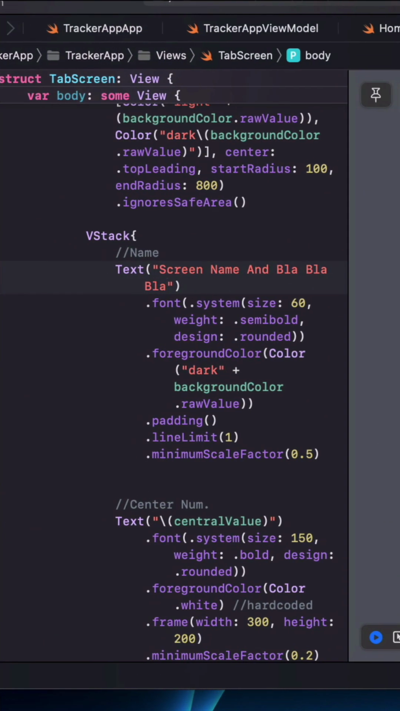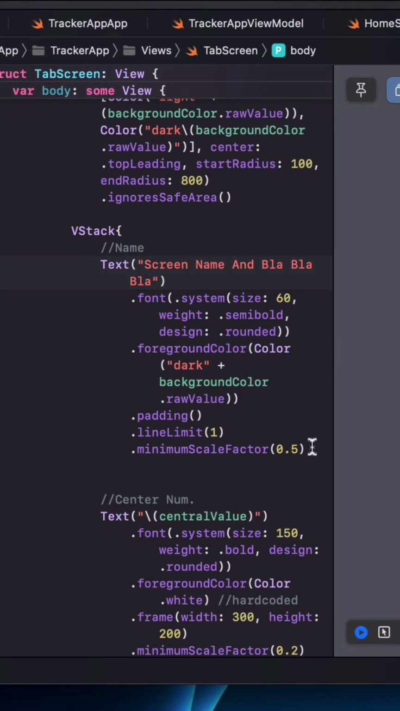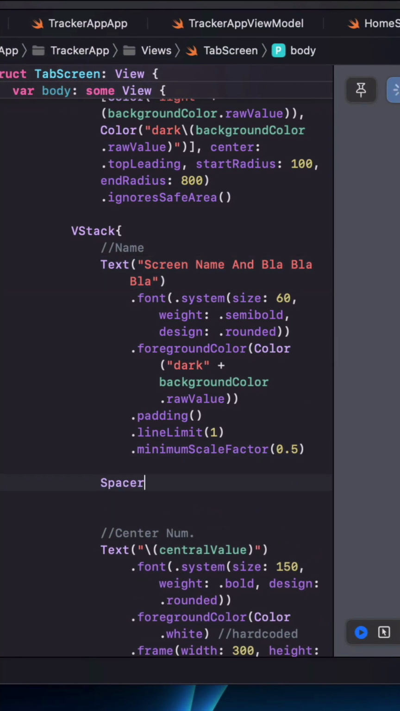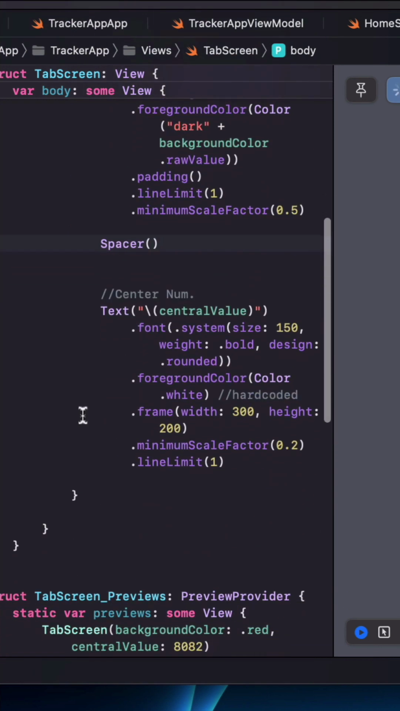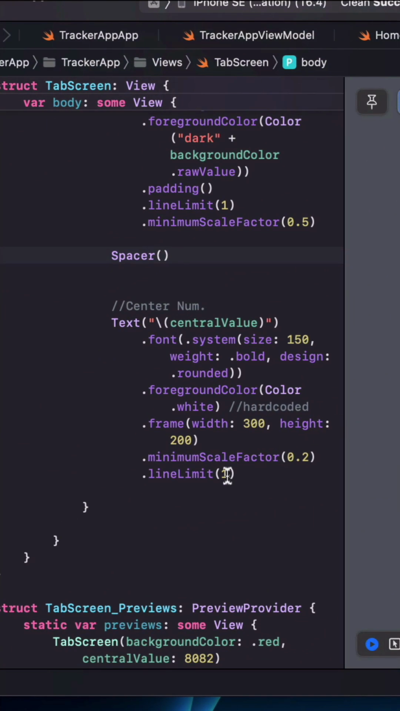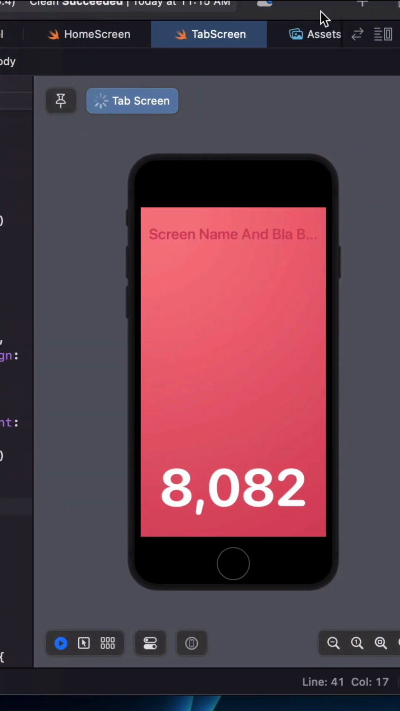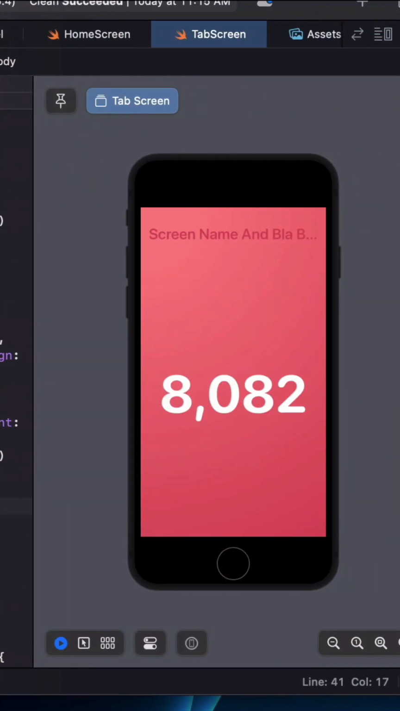And once that's done, I do want this name to be kind of near the top of the screen, while I want the number to be near the center. And for that, I'm going to be using a spacer view. So I'm adding one under the name and one under the central number that we have. And a spacer basically takes up as much space as possible while accommodating any other spacers and the views along with it. So as you can see, once I add two of them, they'll both take up an equal amount of space. And we'll continue to clean this up in the next reel.